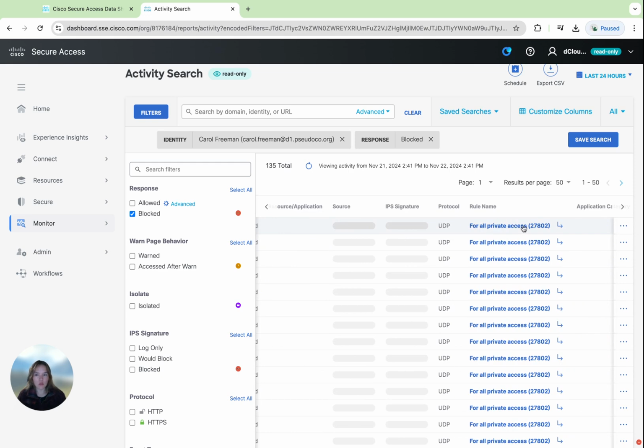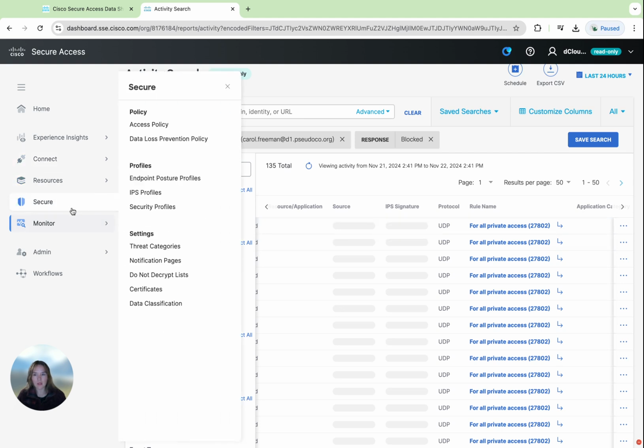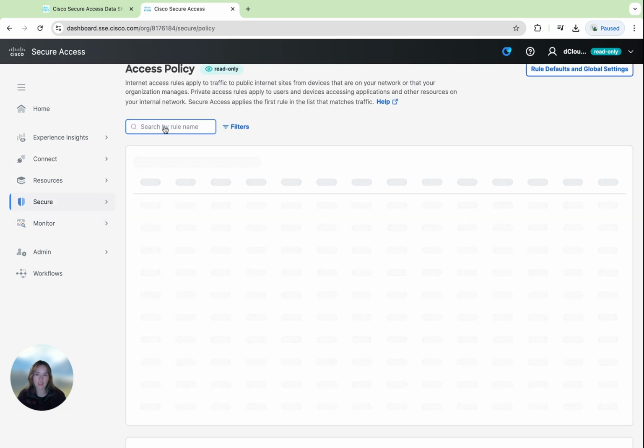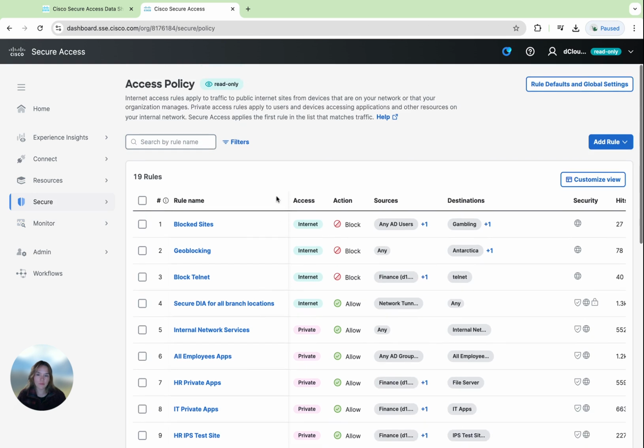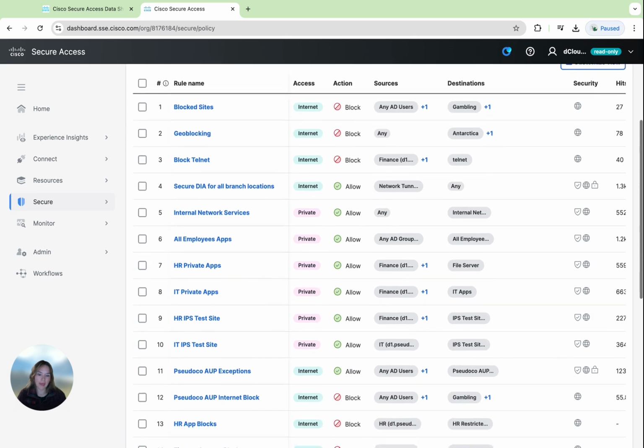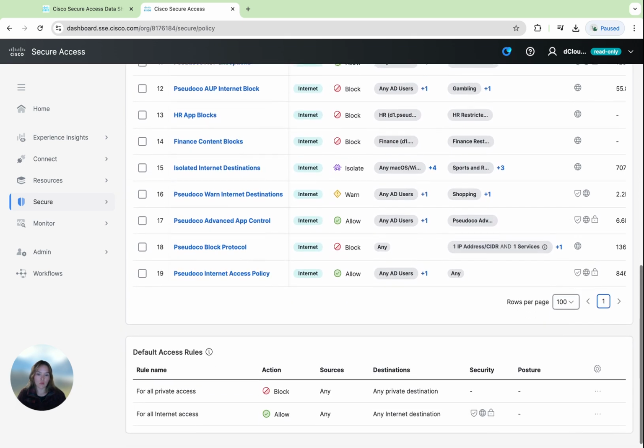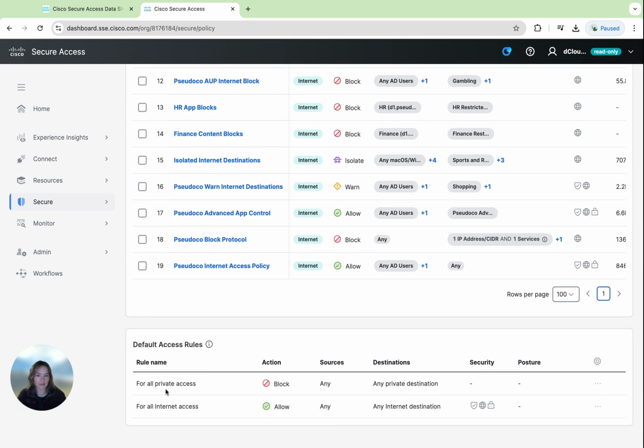Now, if I wasn't sure what that rule consisted of or what the rule meant, I could go into here under my access policy and get more information about all of my rules. Just as our firewall rules are read, we read them from top to bottom. And then we have a catch-all rule at the very bottom, which says that all private access that does not meet the criteria above is going to be blocked. So I can see that this is the rule that is getting blocked.